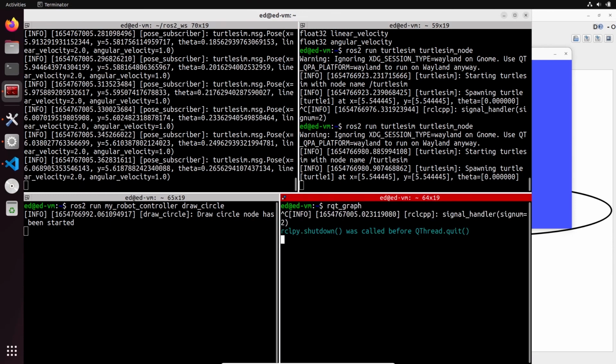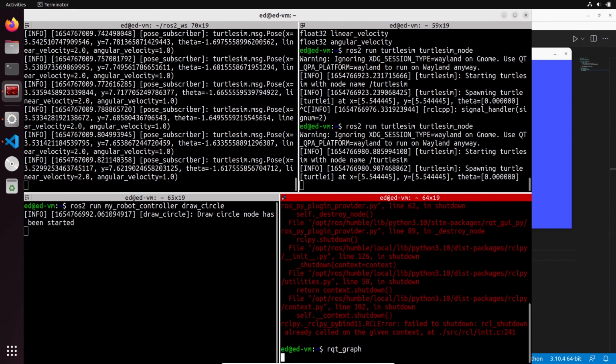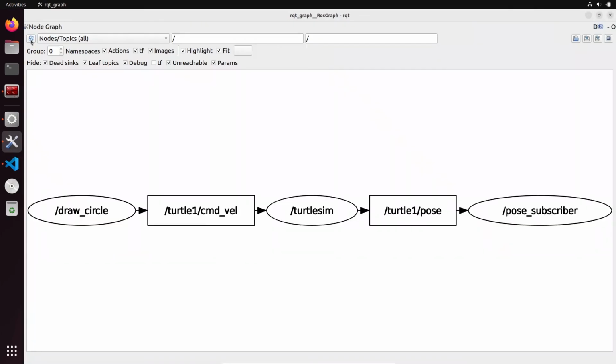Why is that? So let's actually restart rqt_graph and let's refresh. You can see now we have the draw circle, which is publishing something to the command velocity, which is then received by the turtlesim, and then the turtlesim is publishing on the pose topic, and the pose subscriber is subscribing to the pose topic. So when the draw circle is sending some command, the turtlesim is gonna move the turtle and is also gonna update the pose so that the pose subscriber is gonna receive new updated data.